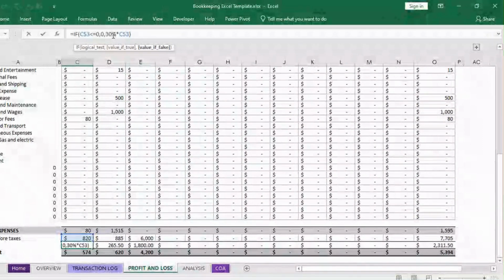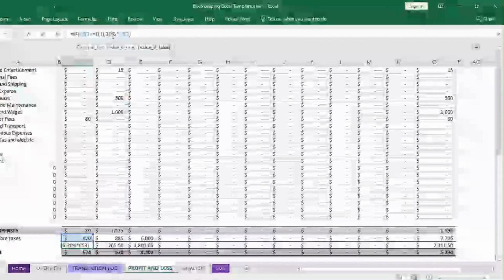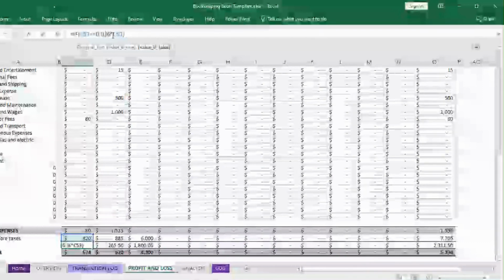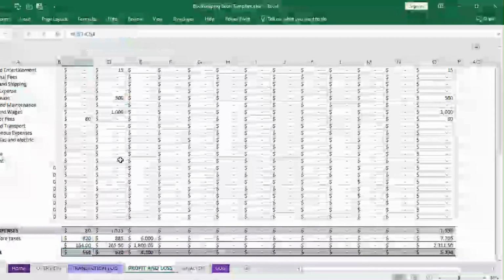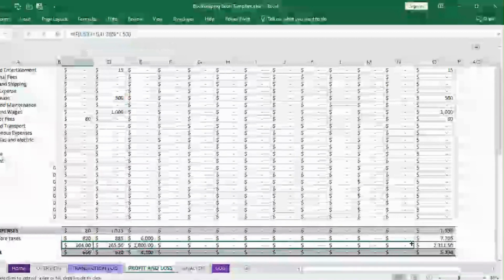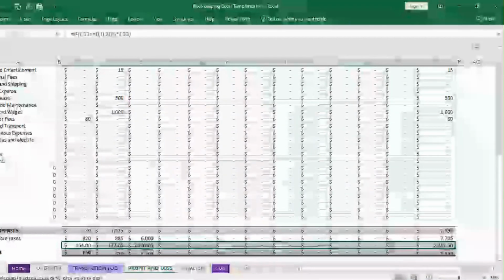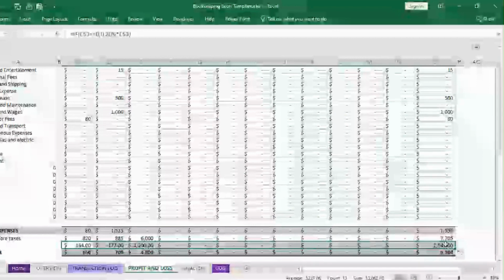Just adjust the percentage of the tax only. Like here it is 30%, but you can adjust it. If it's 20%, you just say 20 here, and then click it. When you've clicked, you drag this across up until the end, so that it will calculate your tax automatically.